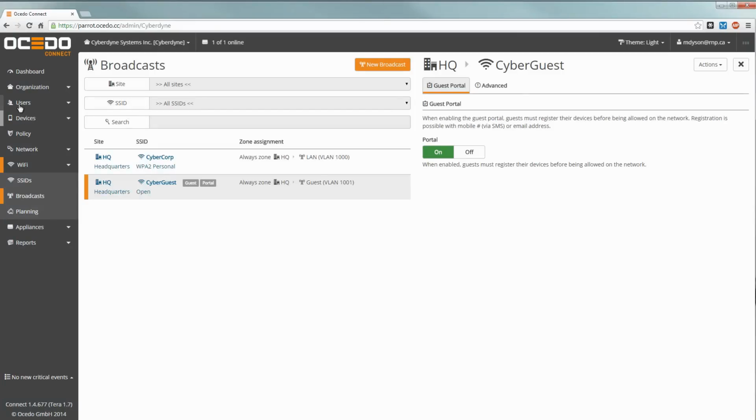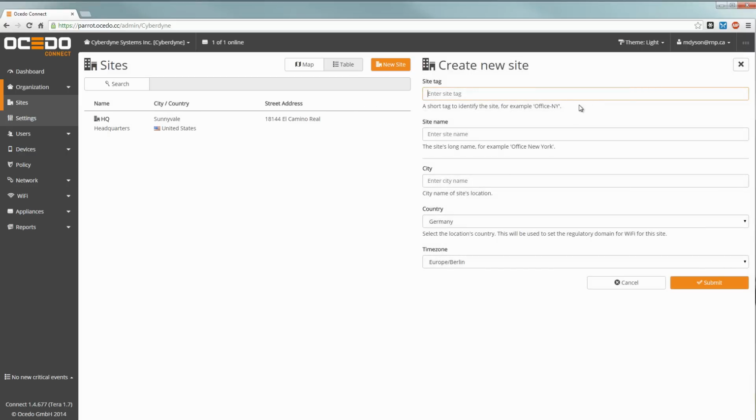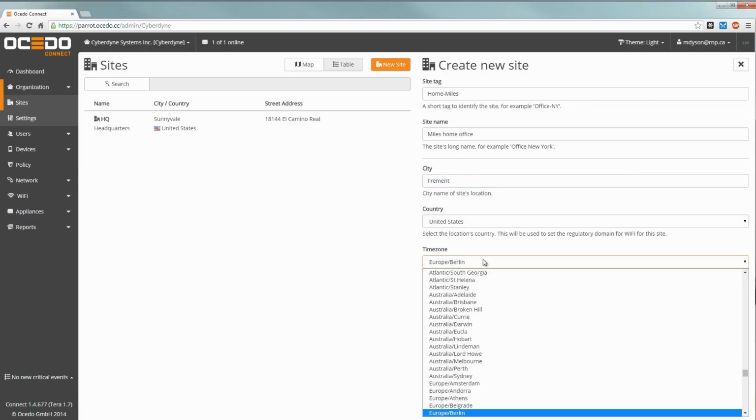So to do that, we're going to go over here to Organization, and we're going to create a site for Miles's house. We're going to call this Home Miles. We'll call this Miles Home Office. And the city here is he lives in Fremont in the United States. We'll give him a time zone here so that everything lines up correctly in the logs.